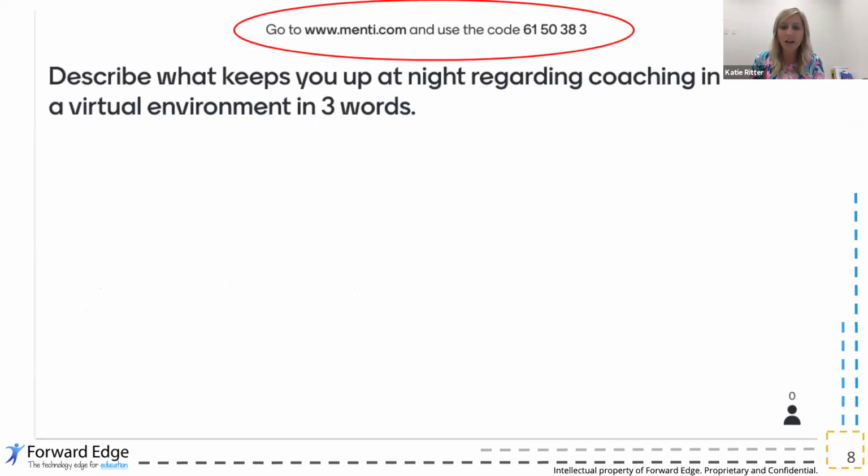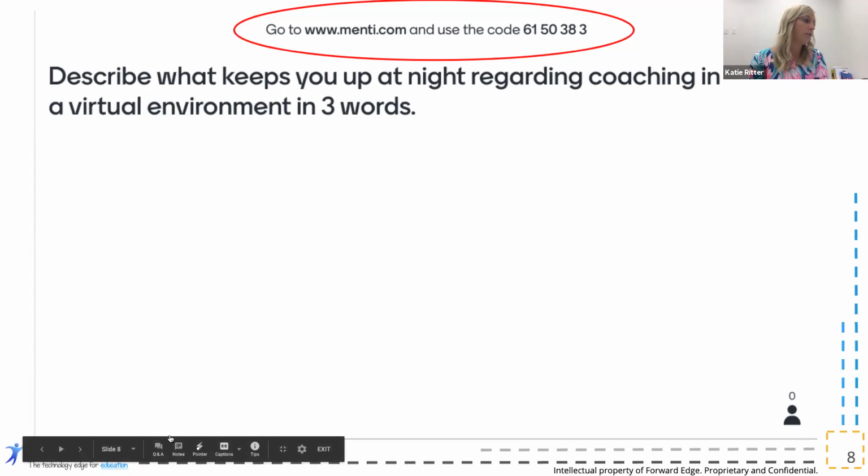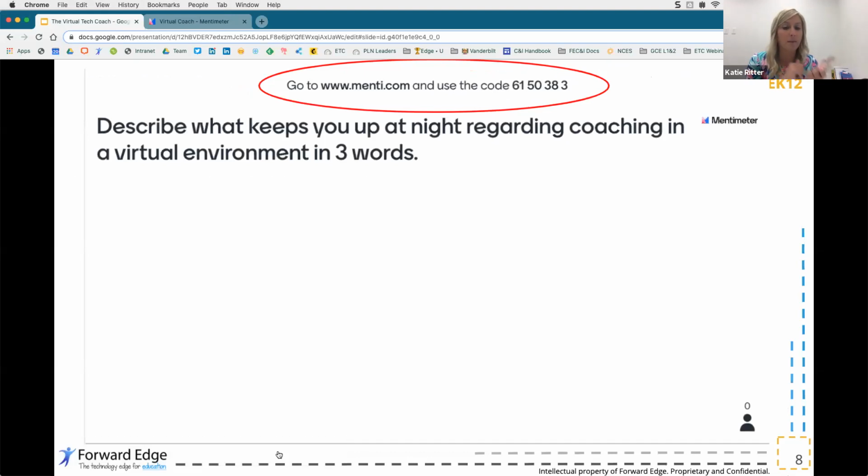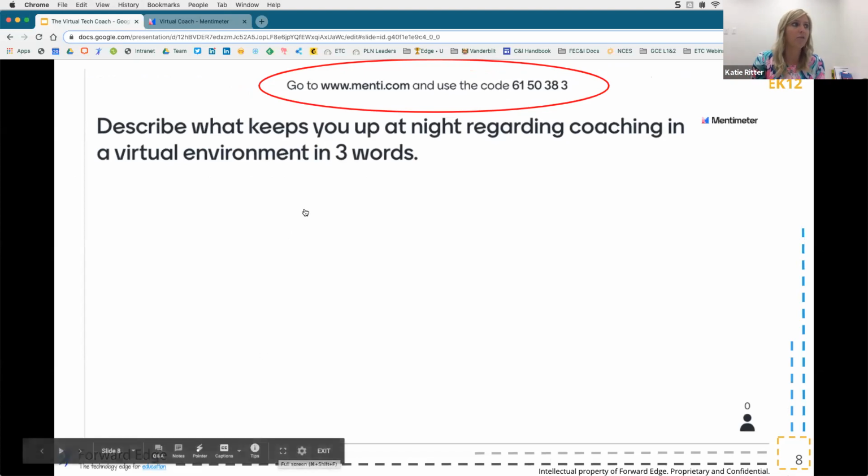What I'd like everybody to do is, I want to hear from you a little bit. If you wouldn't mind going to menti.com, you can do it on your phone, any device. If you don't want to leave your Zoom window, you can open up a window in your internet browser. You can do it on your phone. Go to menti.com, and when you get there, you can use the code 6150383.